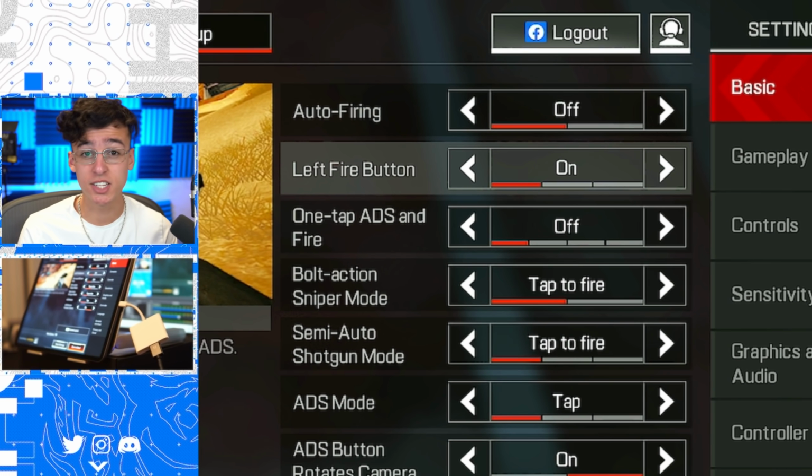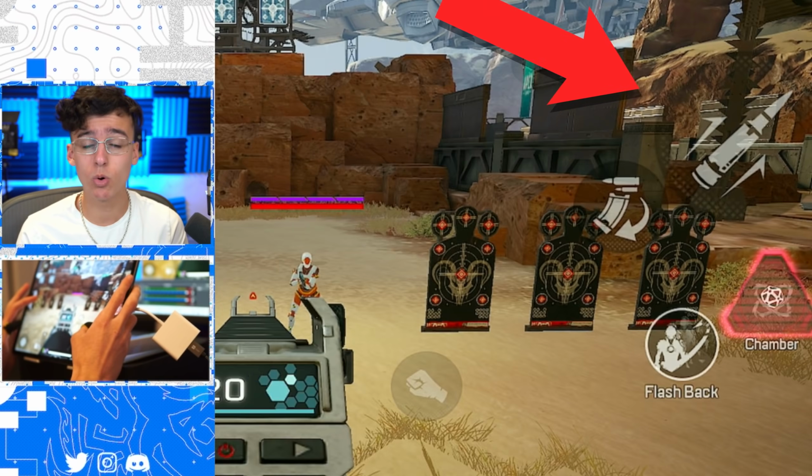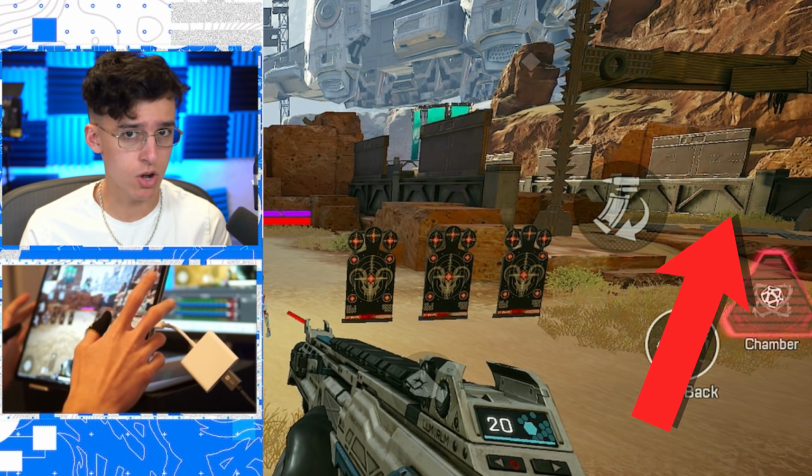Left fire button. This is your hip fire button. Hip fire means without scoping in. Super straightforward. Have this on, it'll be there all the time. Enable when ADS, it'll only show up when you aim down sight. And off, it's off. I have mine off.